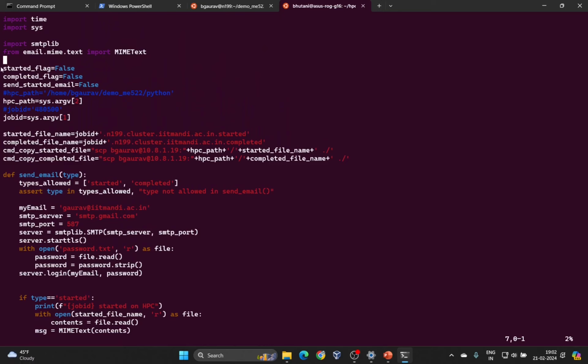The rest of the code is there because you have to copy the file from the cluster. So you need a path. Where is the file going to exist? In my case, it was in demo me522/python. In your case, the path could be different. The job ID depends on when I run the job; the ID gets generated. So you have to pass two things to the script. One is the HPC path where the files are going to exist, started and completed. The other is the job ID, because it has to print that job ID on the subject.